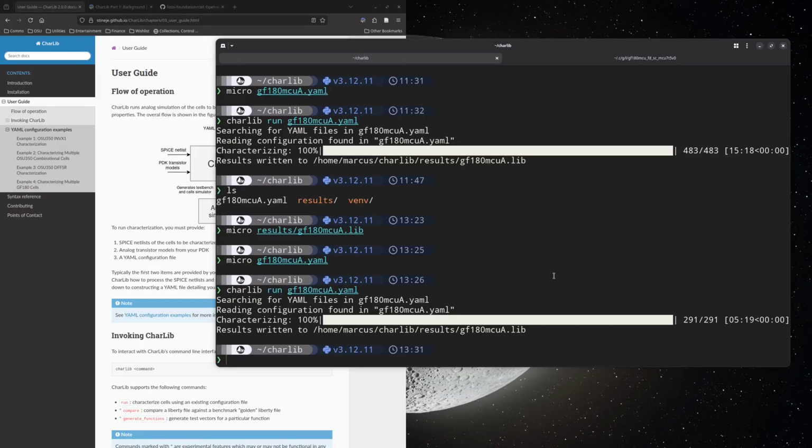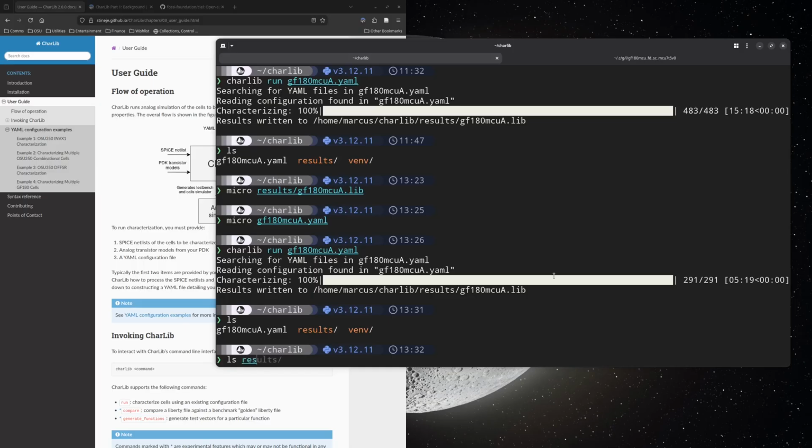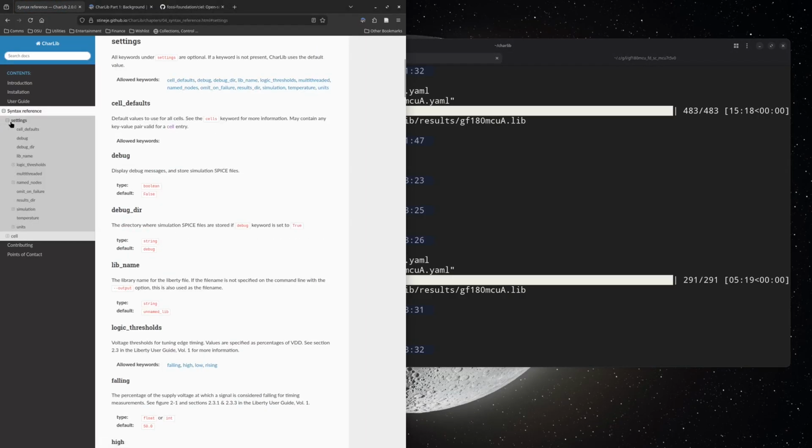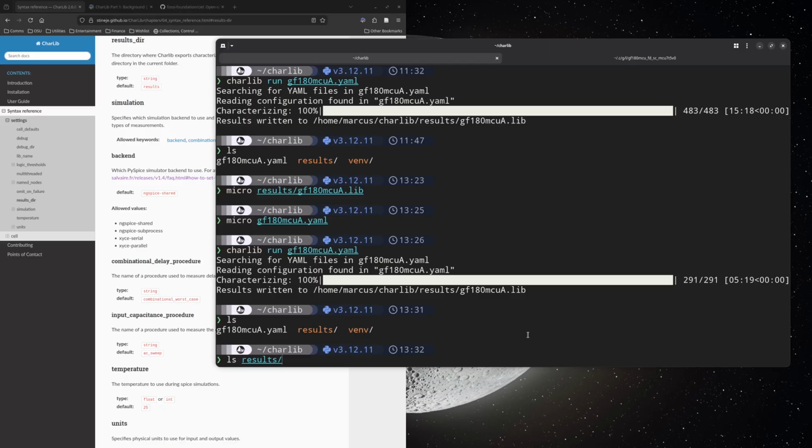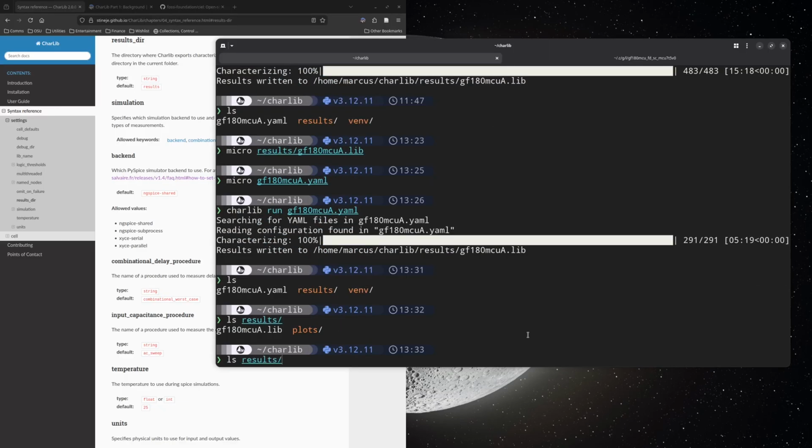Okay, and after a couple minutes, that characterization is done as well. So let's take a look at the results. So here, we once again have our results placed in a results directory. If you do want to specify somewhere else for those results to go, you can use the results dir key in the settings. So you can tell CharLib where you want it to put the results instead. But by default, it just goes right in the same directory where you ran CharLib, in the results directory. Let's take a look. So here we have that Liberty file once again, and we also have a folder for plots.